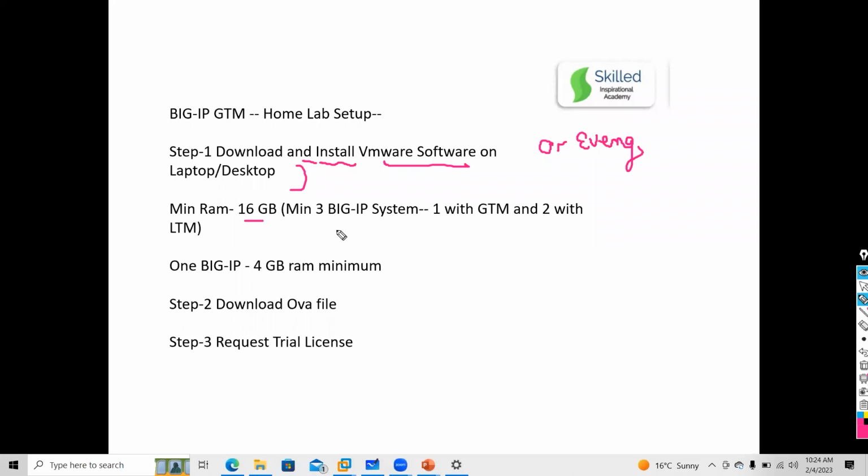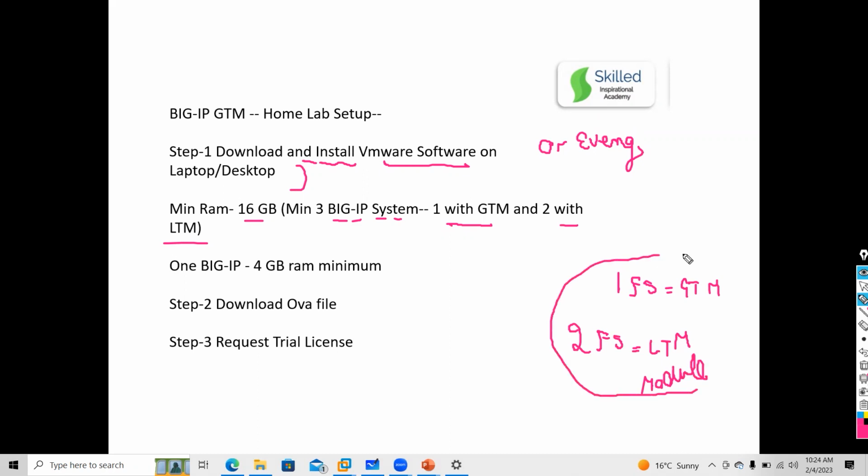Google Drive. So we will be taking 3 Big-IP, one with GTM module, 2 with LTM module. So one F5 I will be taking and provisioning GTM, that is DNS. 2 F5 will only have the LTM module. I will explain network components, what is a module, what is LTM, what is GTM.